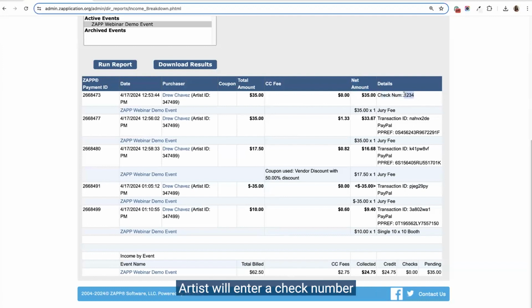because that's actually a check payment. Artists will enter a check number when they submit their payment on ZAPP, and I'm actually going to show a little bit more about the check workflow later on. But the check number's there, and you're going to get all of that back because that's not a credit card payment.